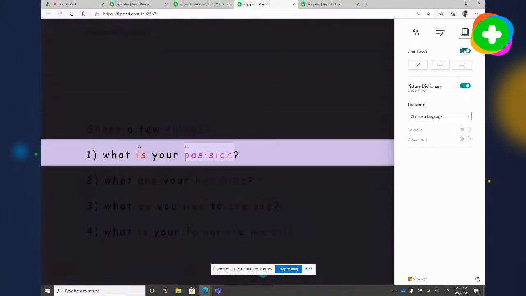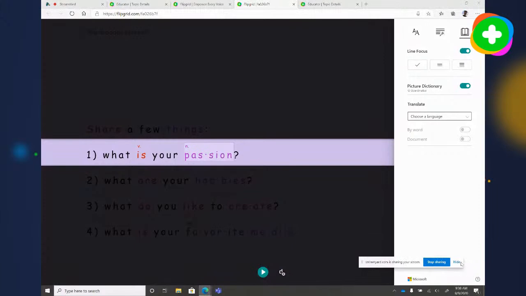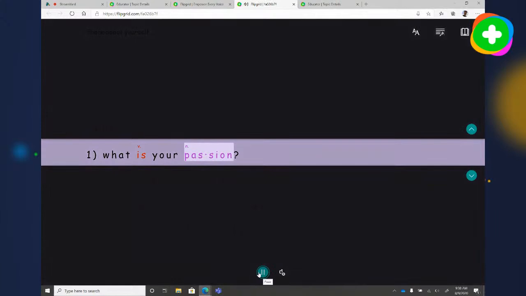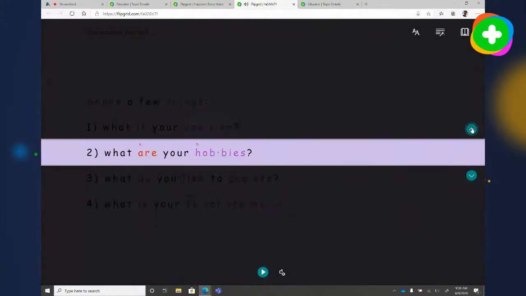I know there's a lot of text, and for me especially, it's kind of hard to focus, so line focus brings that in. When they play it, it'll bring it down, like, what is your passion? And then it'll go to the next line and bring that in. Additionally, you'll have the picture dictionary.